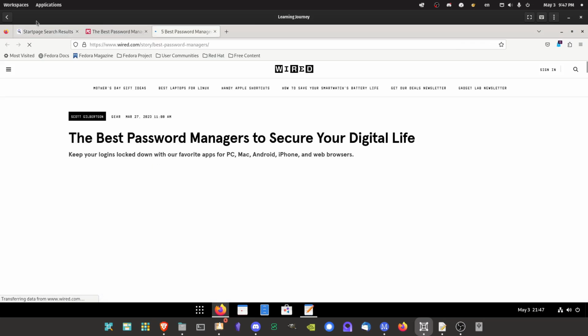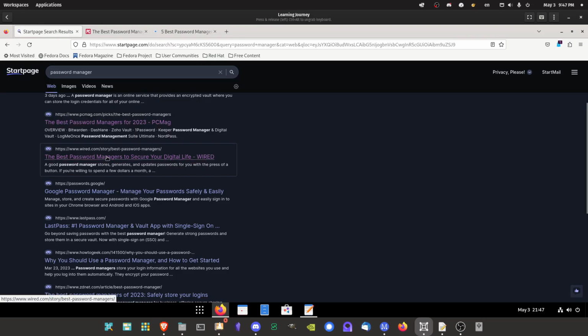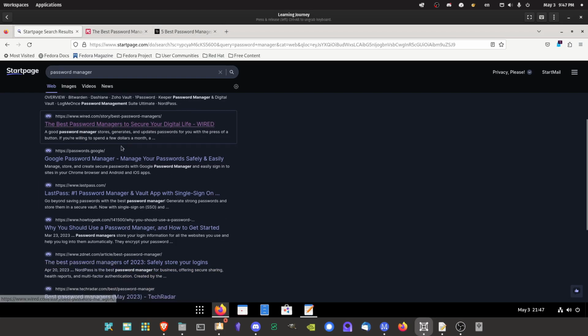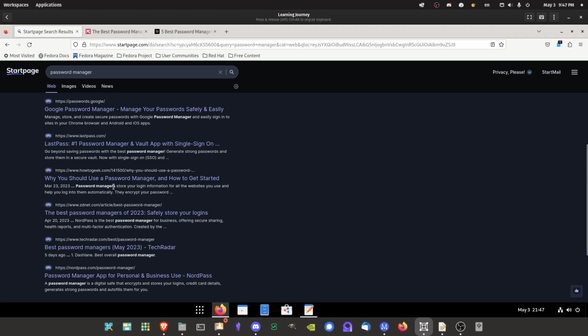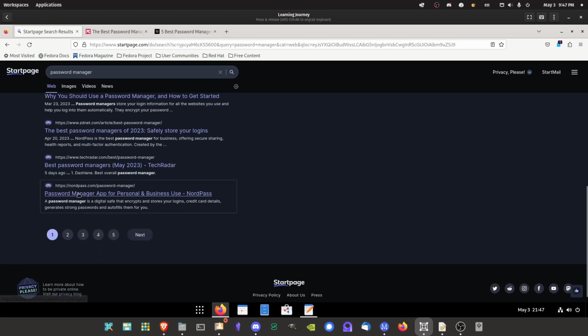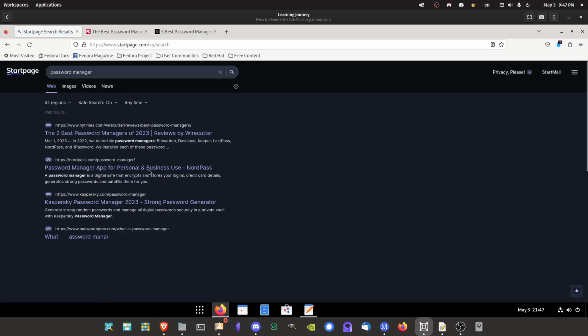Let's see what they say. Oh yeah, so cool thing with Start Page. You click on it, it'll open in a new tab. I use a different one sometimes, so that's why I was right clicking. You do not want LastPass. They've had all kinds of problems. Let's see. I wouldn't use NordPass. That seems weird.